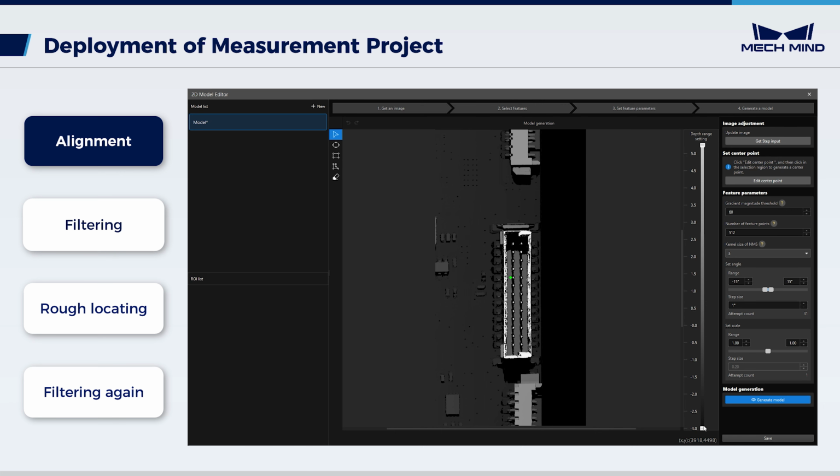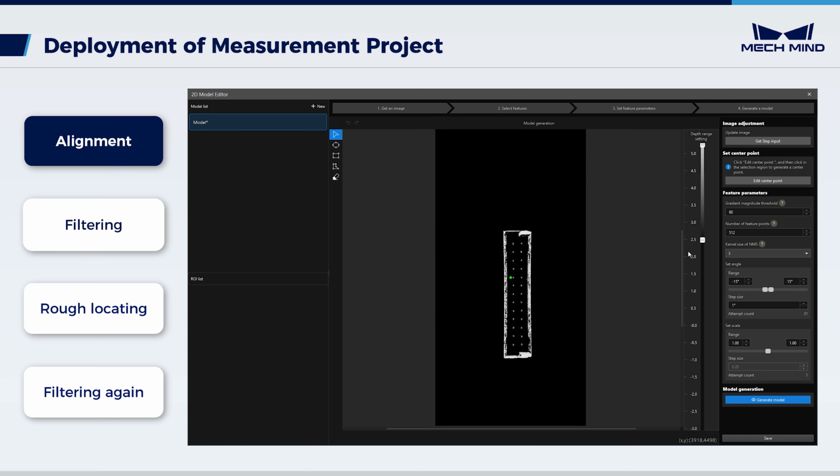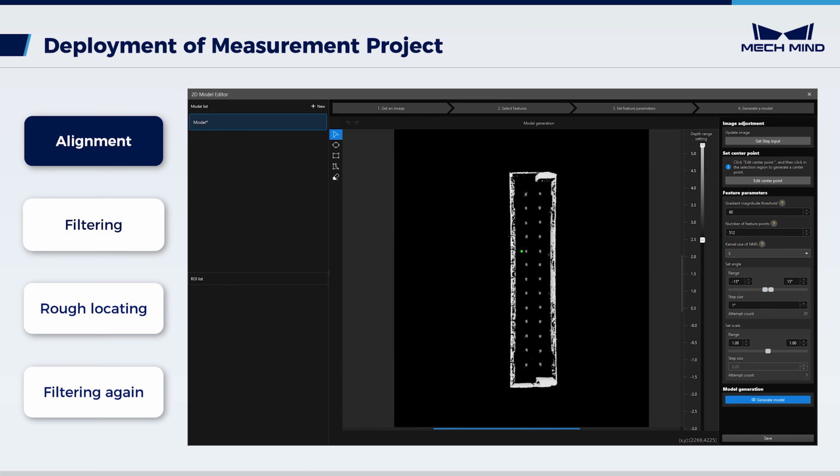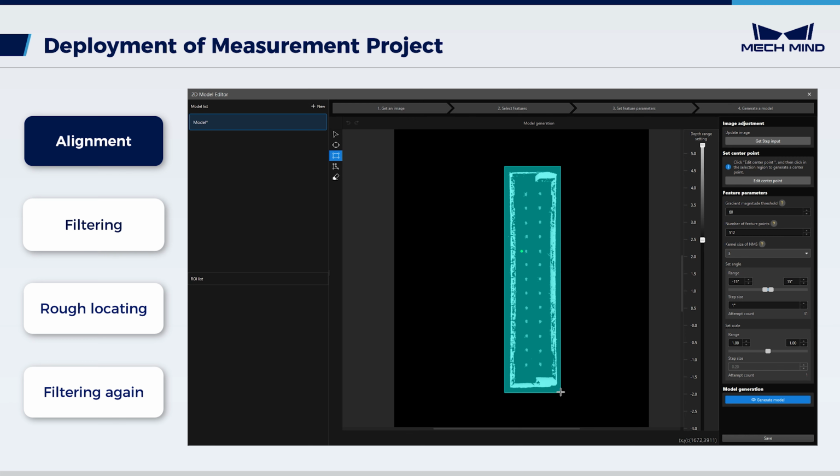Adjusting the depth range clearly highlights the edges of the workpiece, ensuring accurate matching. Then, draw an ROI covering image feature points to quickly create the model. If necessary, we can also set the center point to locate the matching area. The angle and scale parameters define the search range as well. Adjust them accordingly to improve matching speed. After configuration, generate the model and save it.